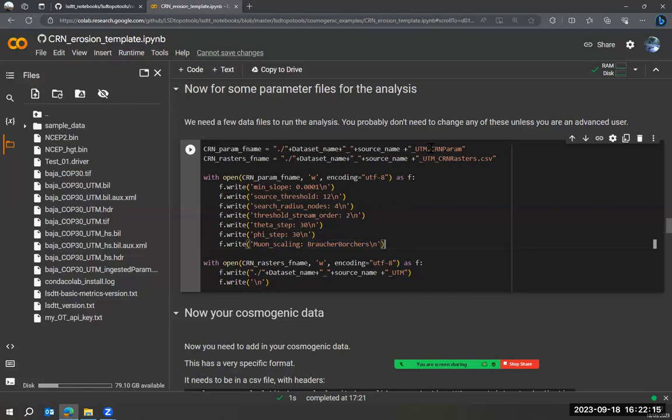And so that is a parameter file. And then the next one is something called crnrasters.csv. And that's a pretty simple file. All it contains is the path to the main raster. So you wouldn't change any of those really, unless you wanted, say, a different muon scaling scheme. But again, I think the Braucher-Borchers one is probably the most up-to-date.